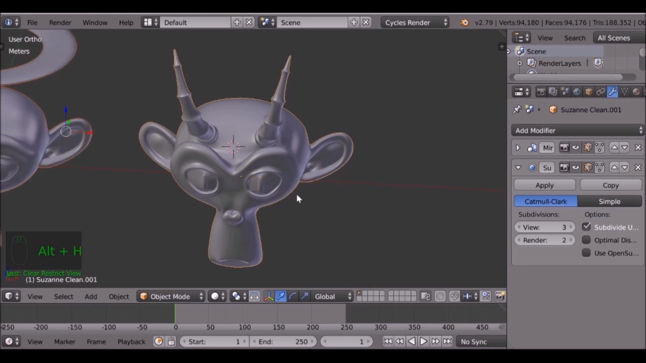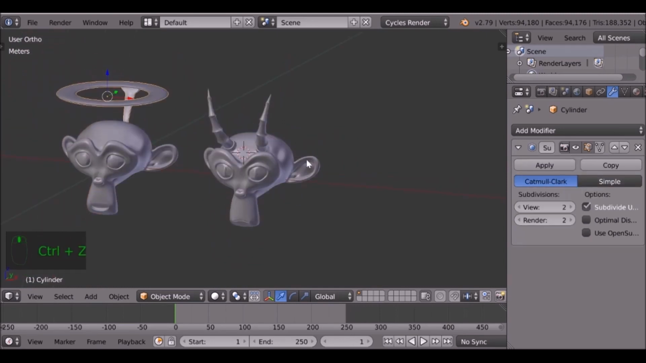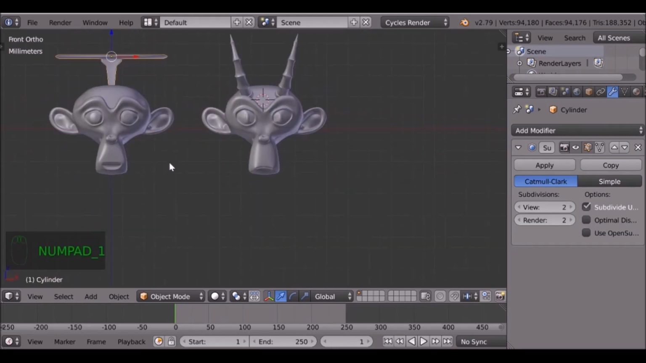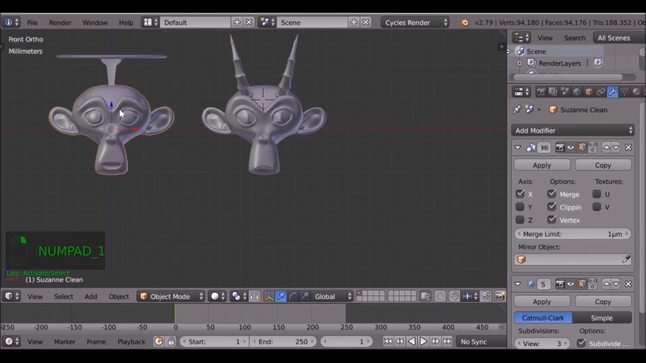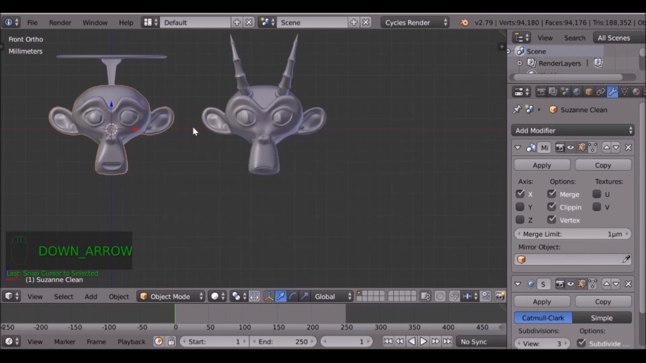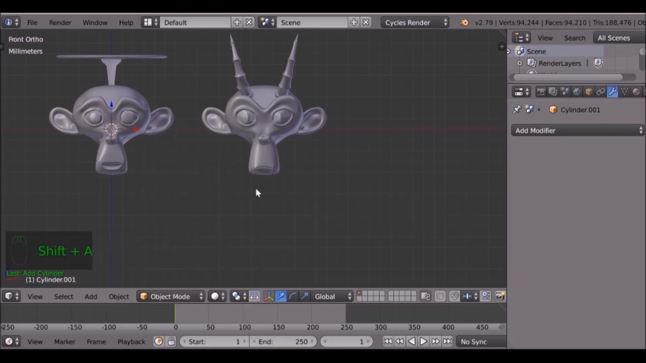Let's press Alt-H to unhide it. But I do need to add a base for the models to sit on. So let's go ahead and do that now. Go to front view. I'm going to select this model first. Snap cursor to selected. Shift A, add in a cylinder. So again, we need to scale this down.